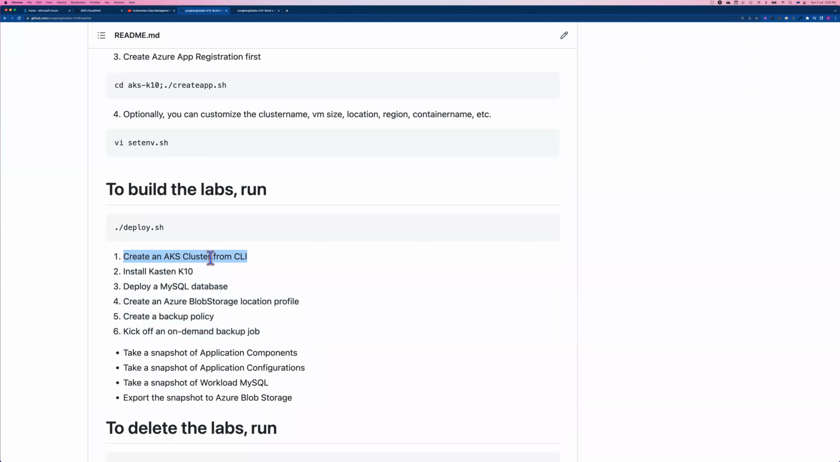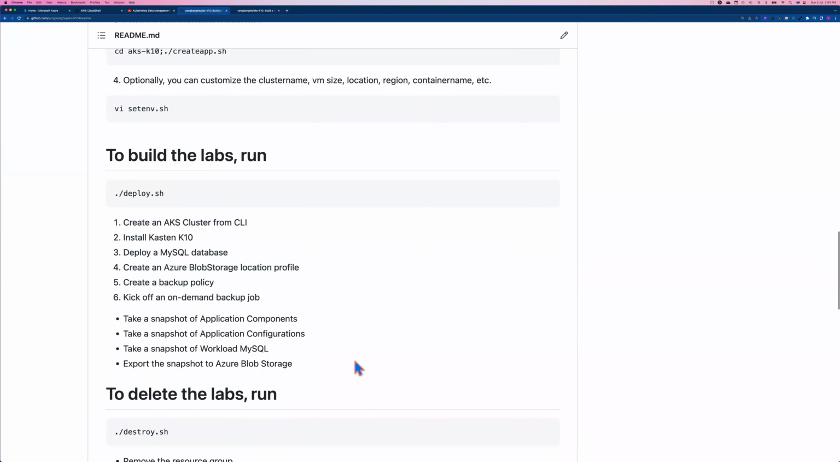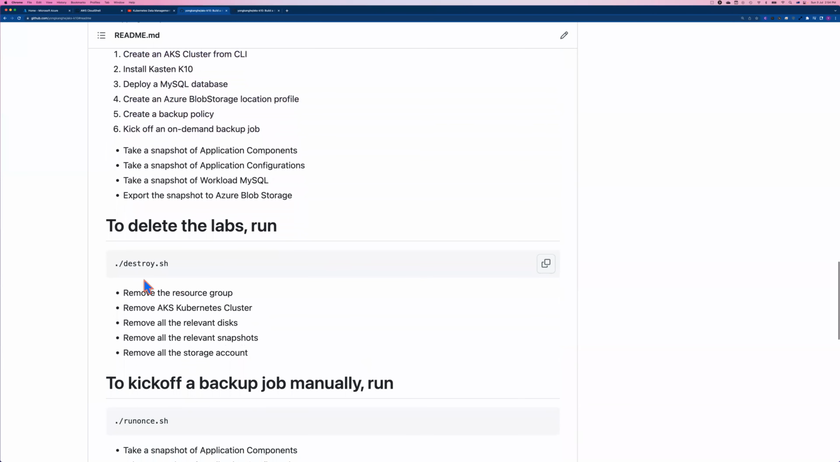The first one creates an AKS cluster from a command line. The second one installs Kasten K10, which, by the way, is the number one Kubernetes-native backup tool. We also deploy a MySQL database, create an Azure Blob Storage location profile, create a backup policy, and run on-demand backup jobs. All of these are done in about 8 minutes. Once you've done your testing, I also automated destroying and deleting the whole lab environment. Okay, that's about the AKS.